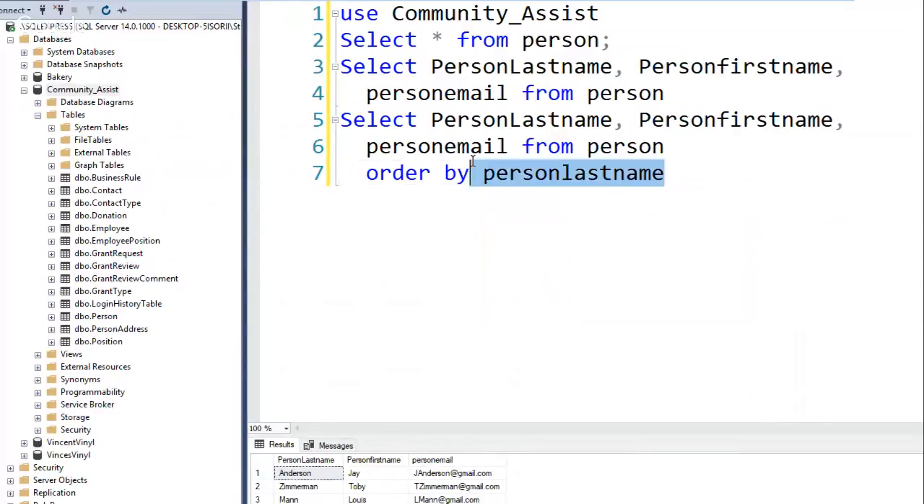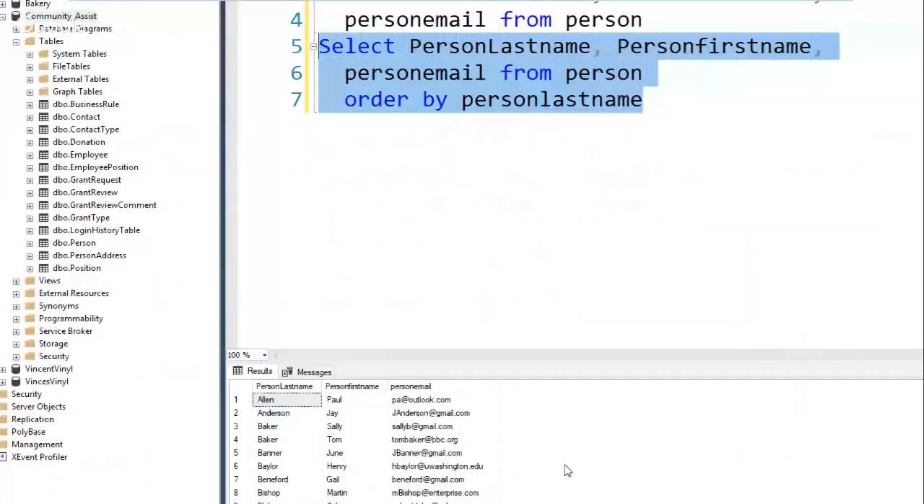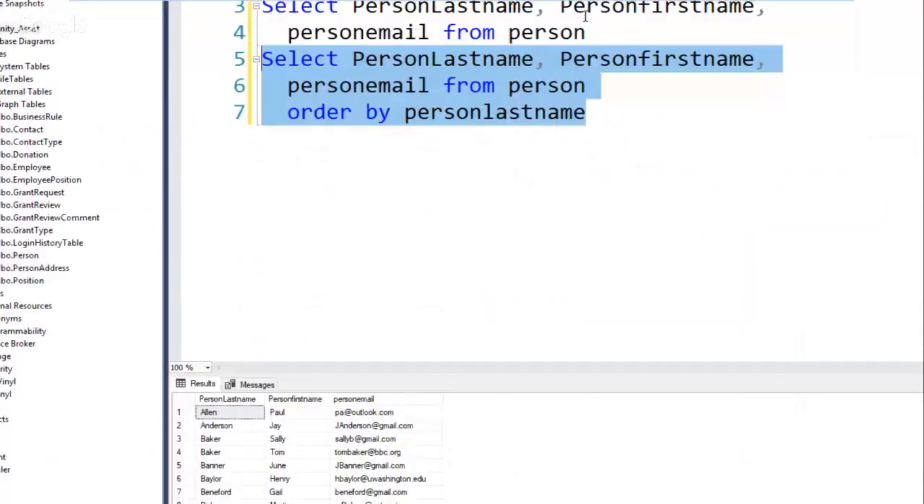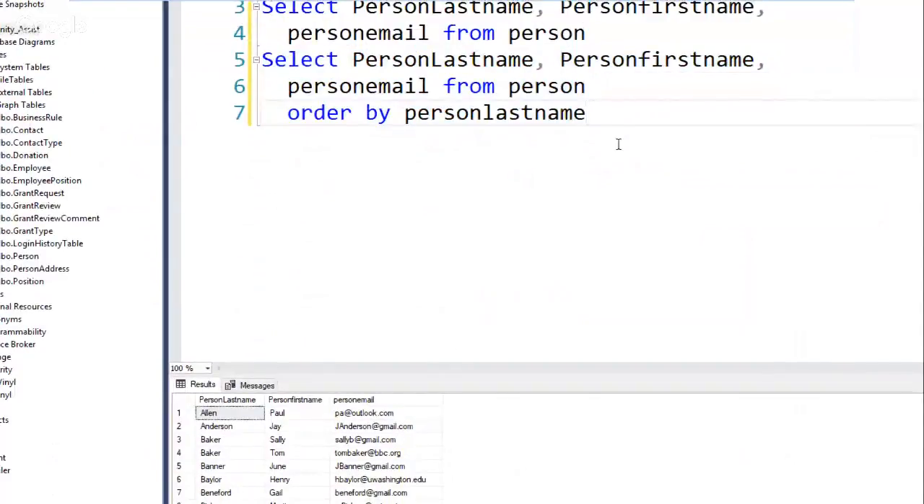And what that will do, I'm just selecting that part, execute, is there'll be an alphabetical order by last name, right? Yeah, so I'll go back up there and show that. It's just order by person last name. If it was a numeric field, it would order 1, 2, 3, 4, 5, etc. If it was a date field, it would order by the dates.